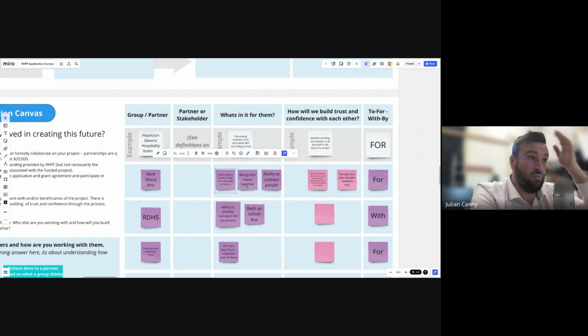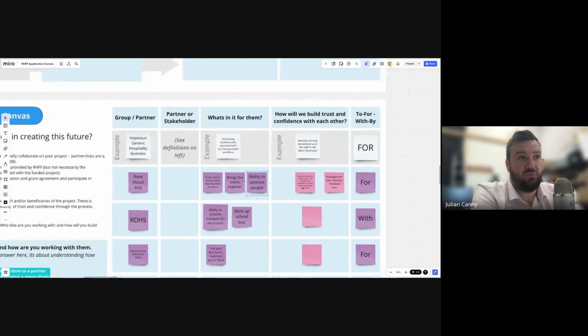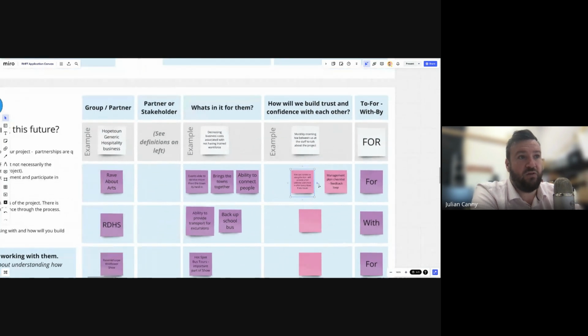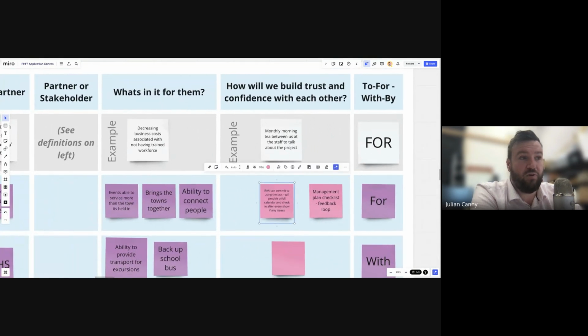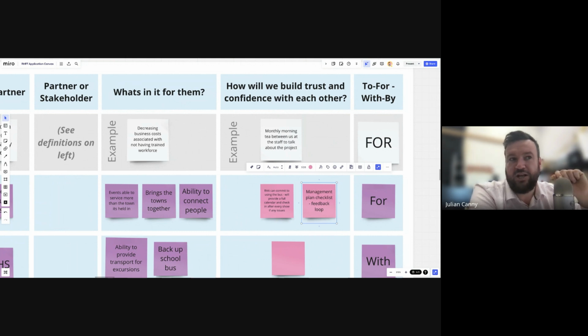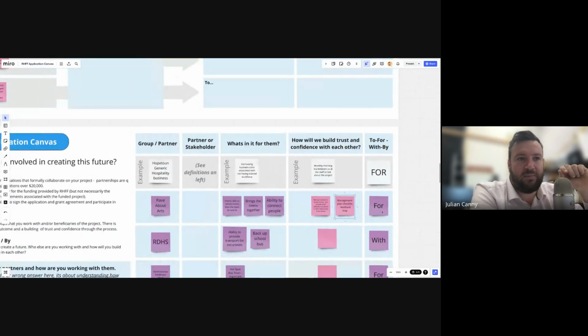So we had here, what's in it for them? Events able to service more than the town it's held in, brings towns together, and ability to connect people. Really simple. And then how can they build trust and confidence with each other between the two groups? RAA can commit to using the bus, will provide a full calendar and check in after every show if any issues, and management plan checklist. So they'll fill out the management plan and checklist, creating that feedback loop. And so this example partnership is done for them. So the community would be buying this bus and managing the bus for Rave About Arts.